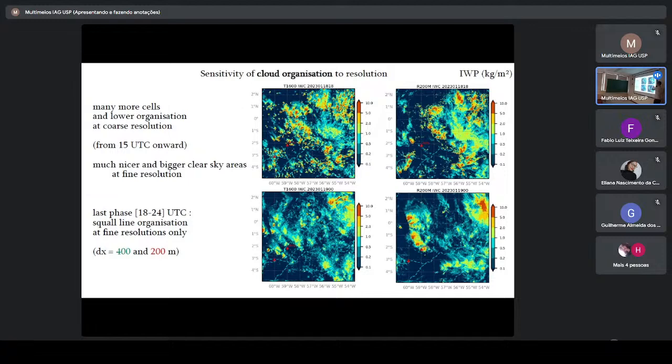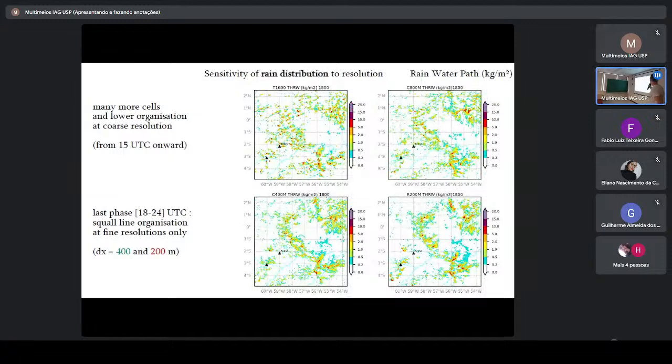Actually, we get it at the two finest resolutions, 200 meters and 400 meters. In terms of range, it's the same. You will see the same behavior. Here is just to show you the four different resolutions, going from 1.6 on the top left. You see again a population of cells all over the place. Atto is here and Manaus is there, by the way. And when you increase the resolution, you see little by little the organization happening, with the squall line being more and more defined, and also the clear sky area, which is much more important at finer resolution.